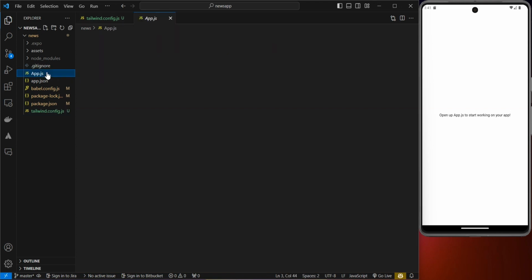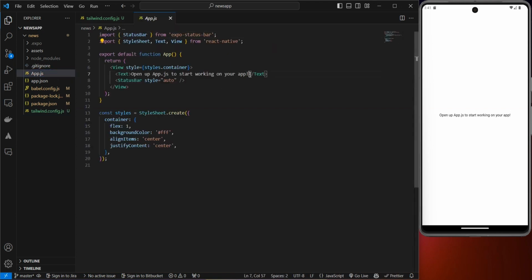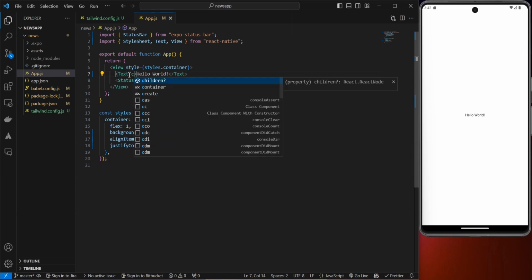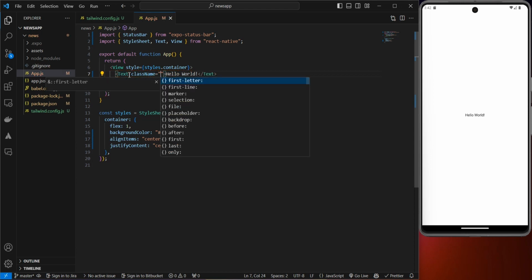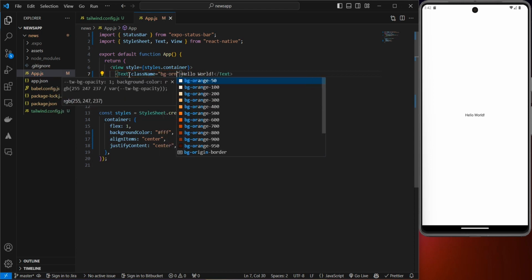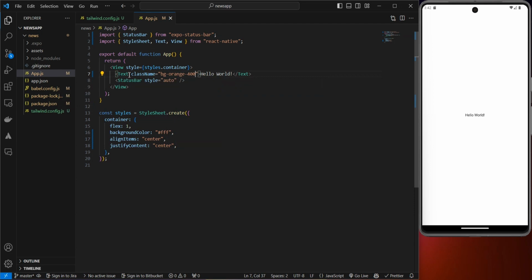And let's head back to our app.js, and let's just change everything here to hello world. Let's save that, and you should see the changes right away. And let's now also test our Tailwind CSS and see if that works. Let's just say bg-orange-400. And as you can see, that works.